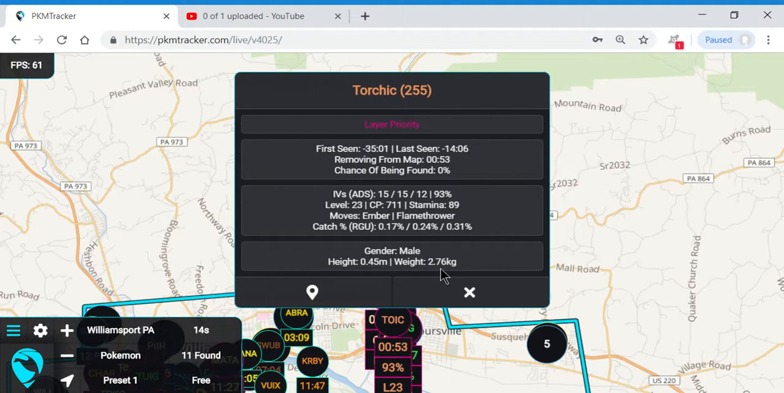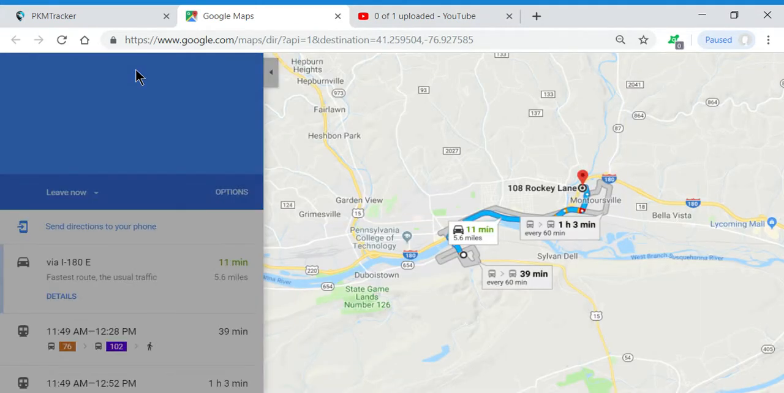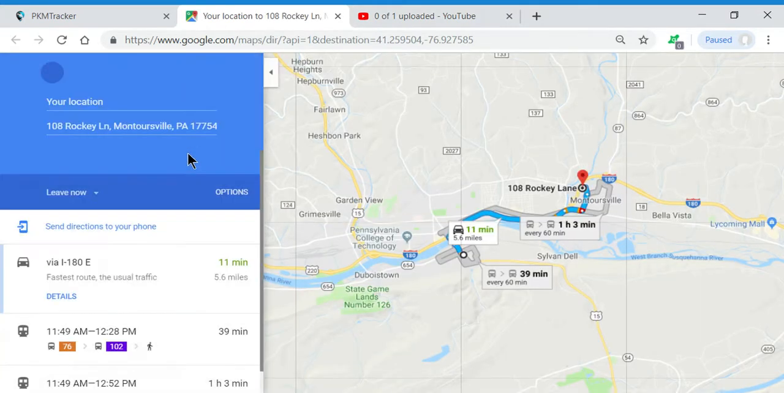and its weight. If you want to be able to find the Pokemon easily, you can click this drop pin icon, and it will give you coordinates that the Pokemon is at and turn-by-turn directions to the Pokemon.